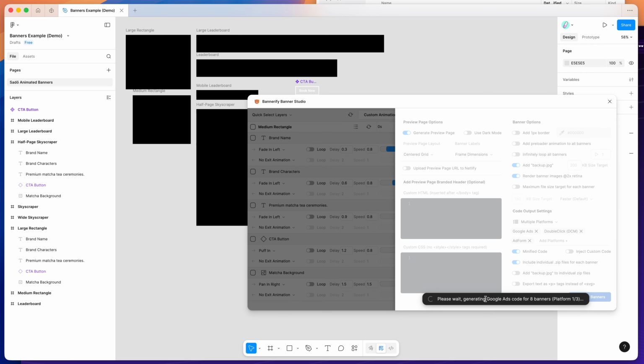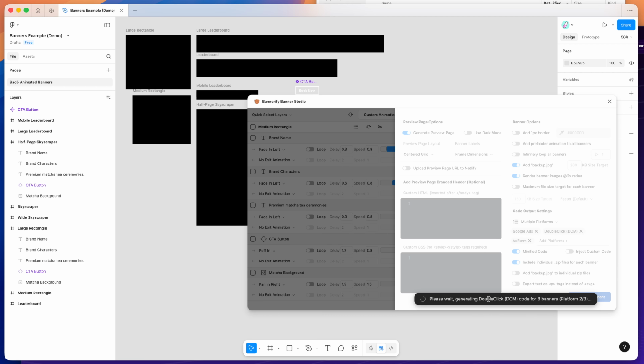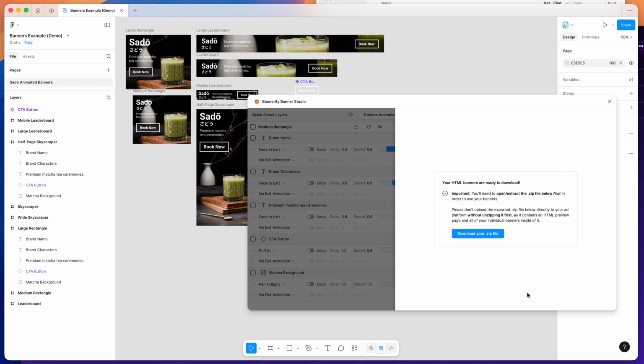And you'll notice it's generating Google Ads code for 8 different banners. And you can see it's platform 1 of 3. Now it's doing DoubleClick, platform 2 of 3. And in a moment, we can see it's now doing AdForm, and then that's the last platform that we selected. So now that we've got all of those exported, you'll see this confirmation message saying that our HTML banners are ready to download. So you can just go ahead and click on the download your zip file button.